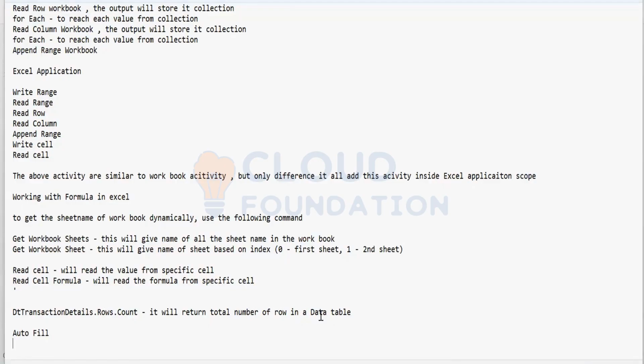It will return the total number of rows in a data table. This is my data table variable, .rows.count. That's mainly designed for purely the C. I'm not telling that. The people who come from a .NET background know they can do magic on them. They know what functions are available. They can automate the end-to-end process.